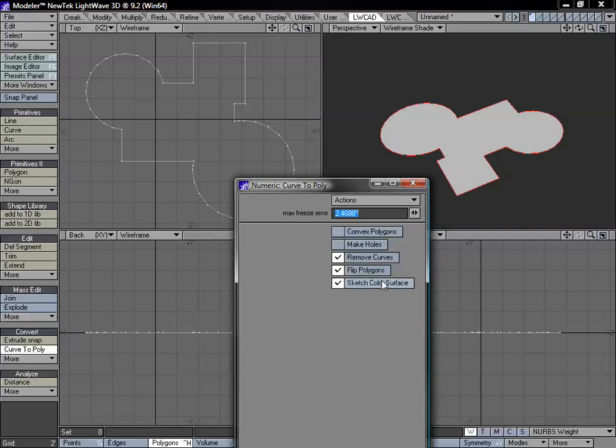We can also use sketch color surface. And this will allow us to view the entire surface of this polygon with a sketch color rather than just the lines that we had for our curve. And that's pretty neat. If we take a look, we also have make holes and convex polygons.